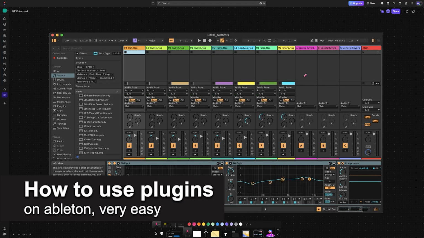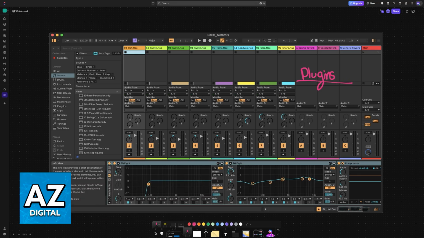In this video, I'm going to teach you how to use plugins on Ableton. It's a very easy process, so make sure to follow along. Using any sort of plugin on Ableton is extremely simple. Usually, when you download a plugin, it is going to arrive in the VST format. Installing these sorts of plugins is extremely simple, so this is what I'm going to be showcasing to you today.